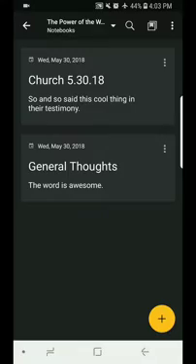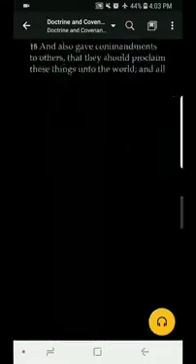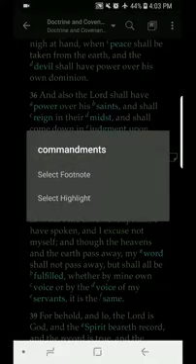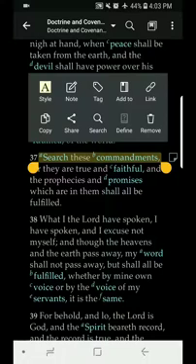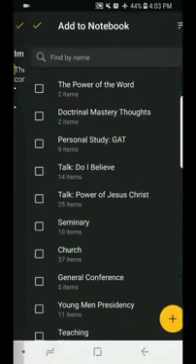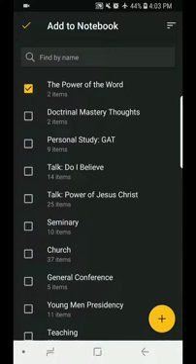The other thing that you can do while you're out and about studying is you can add notes and highlights directly to your notebook. For example, here is this note in Doctrine and Covenants 1, verse 37. I came across this where it says, search these commandments. And I created a note where I asked myself some reflective questions. And I can add this note to that notebook. So I'm going to go here to that little top right. There's the thing that looks kind of like a journal with one of those fancy elastic bands to keep them closed. I'm going to select that, and I'm going to add it to The Power of the Word.